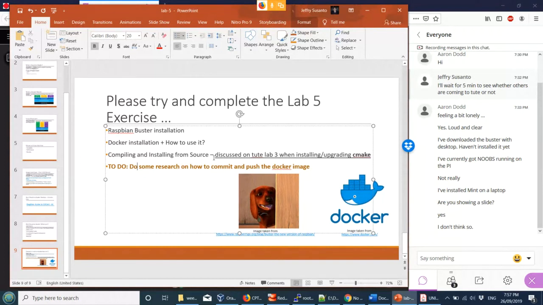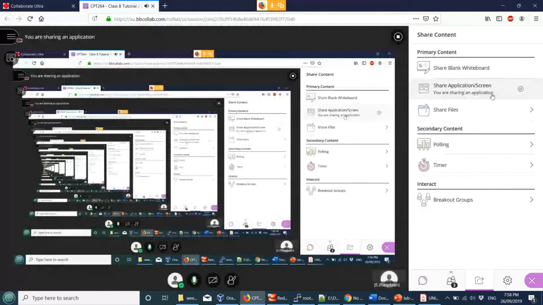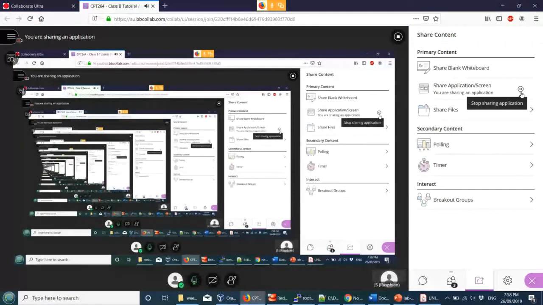So let me switch to the Raspbian, because I've already set up 2 environments. Just give me a second. I will just switch here to Raspbian. Stop sharing.